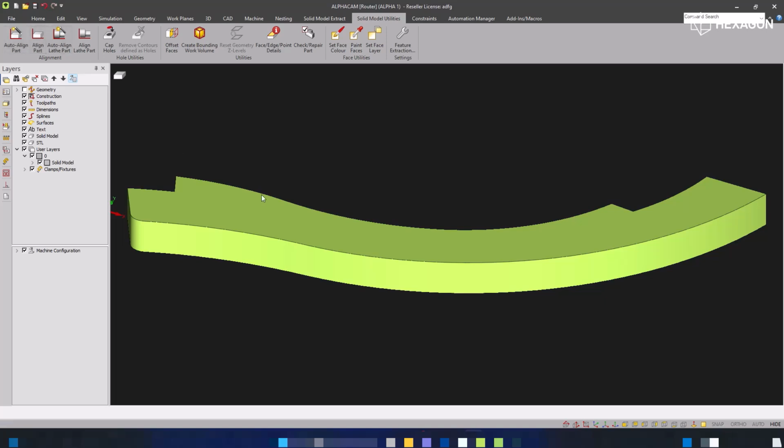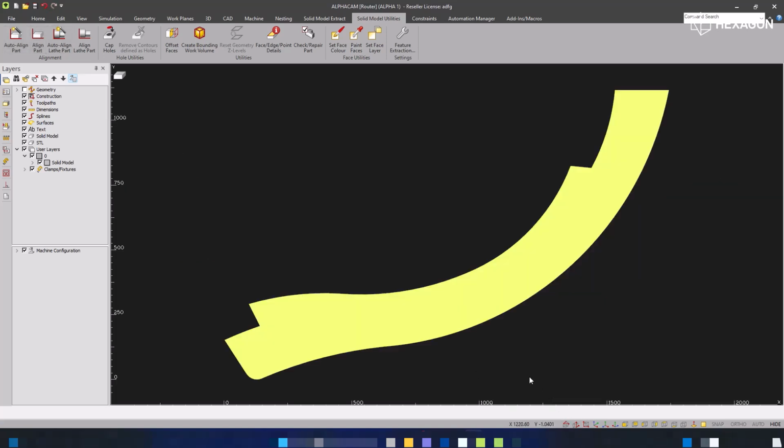And press auto align, go to top view, and you can see it's aligned this longest edge with the x-axis, which is correct, but is not necessarily the most efficient way to align this part for production and for calculating what material size you need.